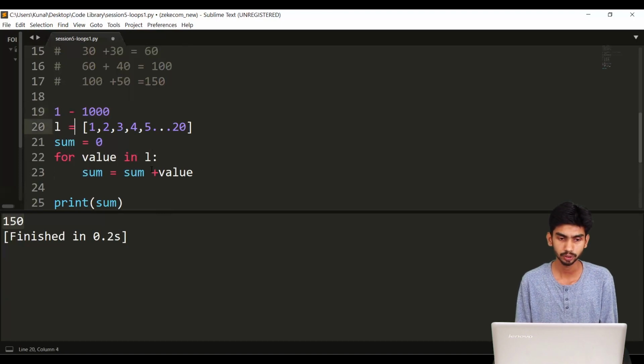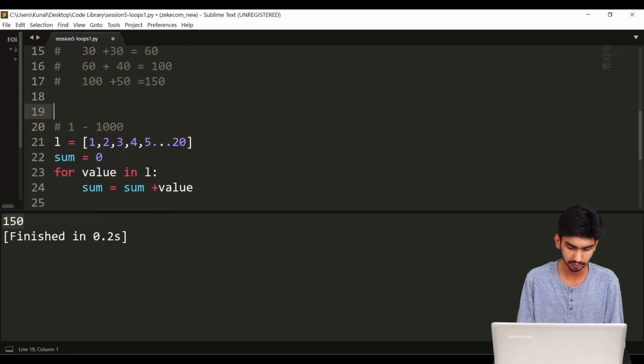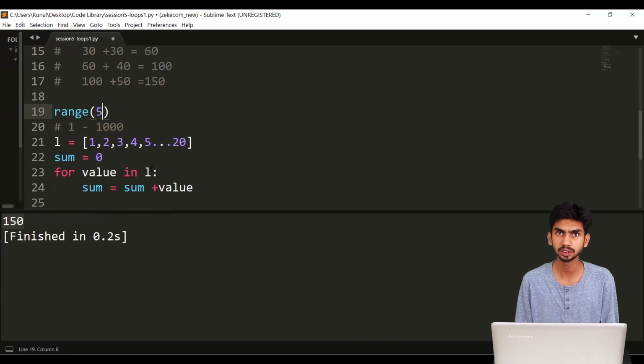Right? So if you want a count, if you want a range, Python will provide a function that is range. So if I specify range of 5, it will by default start from 0 and it will give me numbers 0, 1, 2, 3 and 4. Keep in mind n is not inclusive. So I'll always get element from 0 to n minus 1. So this is the first variation of range function.